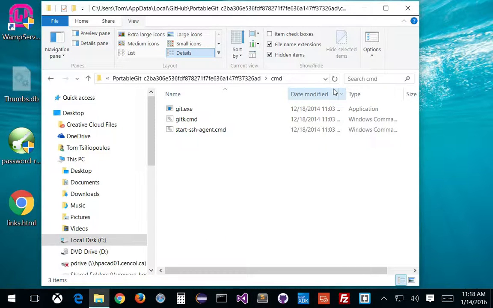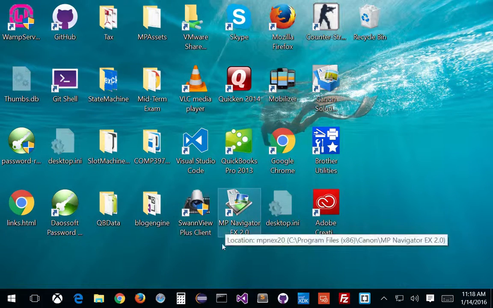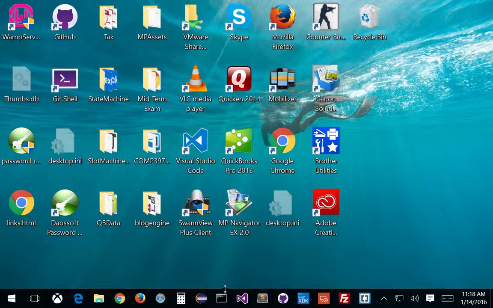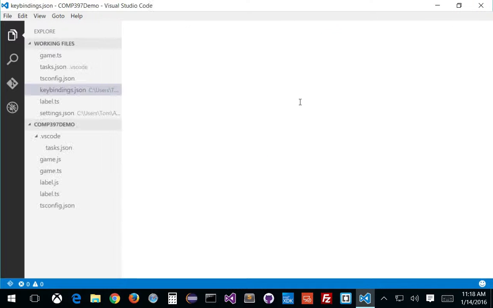So once we've got Git running and we've got this going, then I can bring up Visual Studio Code, and this is on the Windows side now. So I'll bring up Visual Studio Code. Here's Visual Studio Code on Windows. And this is what it would look like on the Windows side, right?